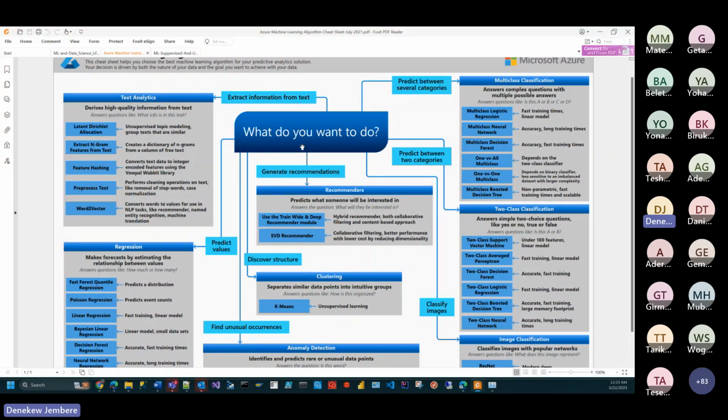So this is the holy grail of machine learning. What are you planning to do? What is the problem at hand, and are you going to extract information from text, right? If so, just consider these algorithms.